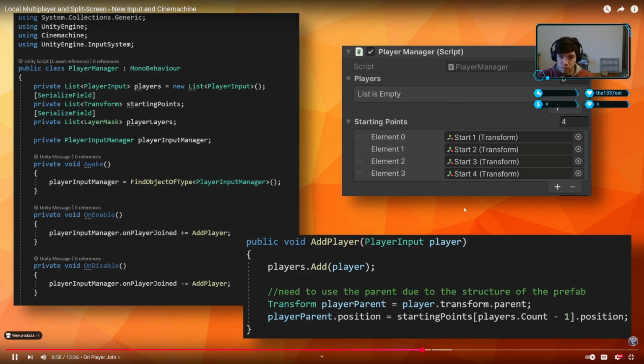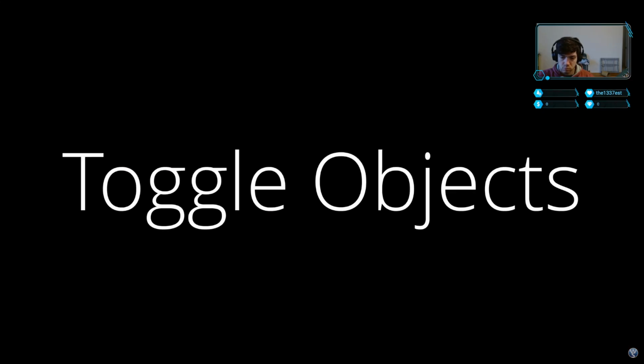Because of the structure of my player prefab, I'm setting the position of the parent, not the character object. My player input component is also not on the prefab root object, so your code may look a bit different if your prefab is structured differently.